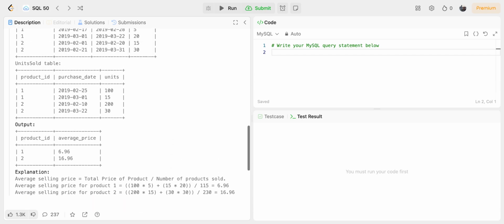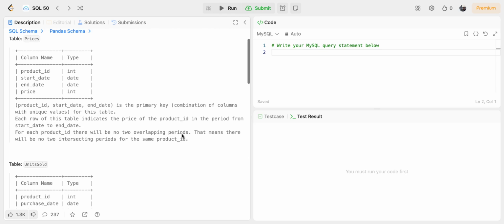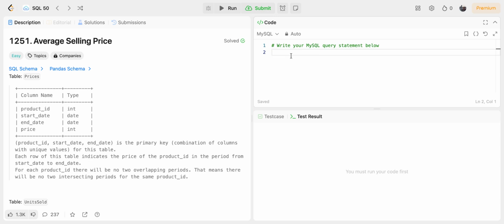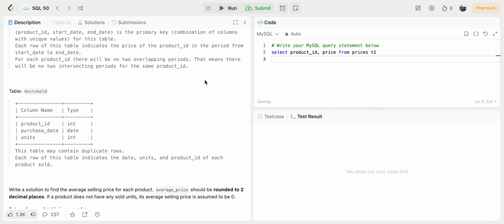So let's get started and try to put this logic into SQL, which, by the way, in analytical SQL, we do very often. It's analytical engineering, where you calculate this kind of statistics. Okay, select product ID from prices. And I also want to see the price. And I'm going to call this T1 because I need to see the units sold.